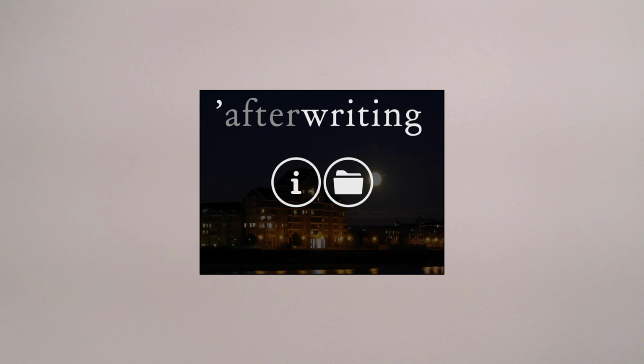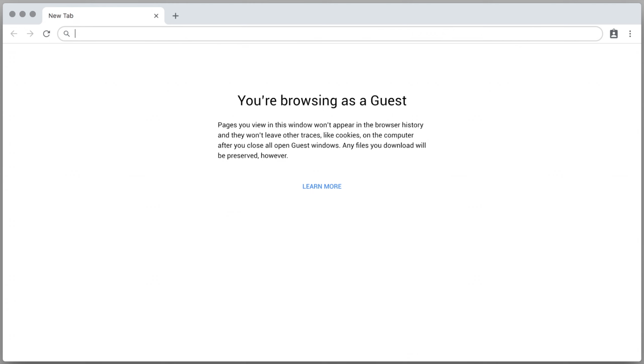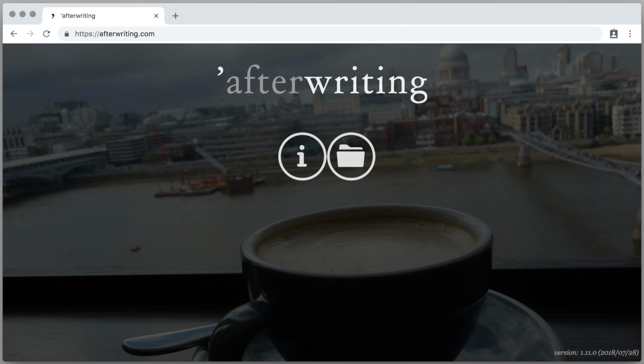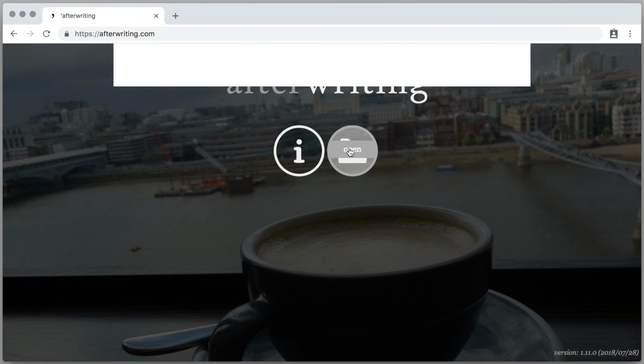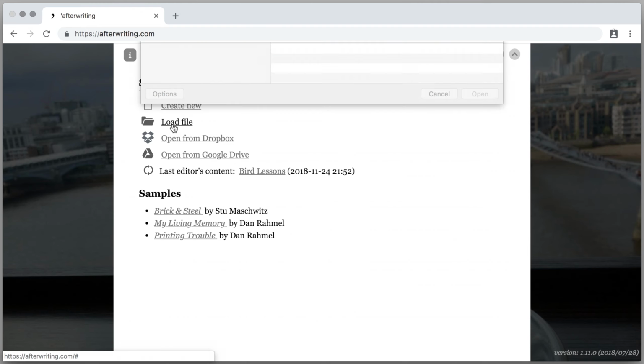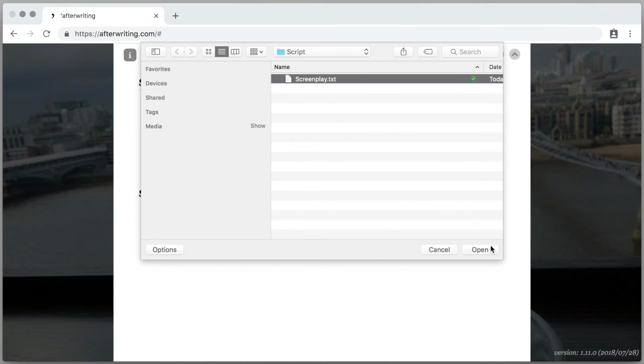But as our screenplay is now ready, it can be converted, and for that I'm using Afterwriting, which is a web-based service. Let's head to afterwriting.com. If you click on the open icon, you can choose what file you want to work with. Let's click on the load file and select the text file we just created.